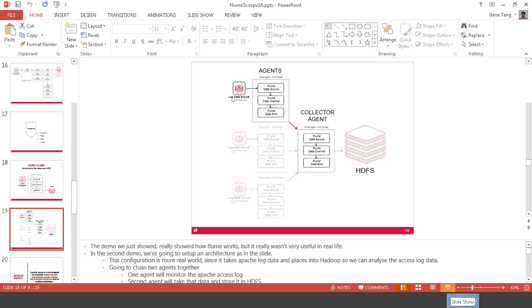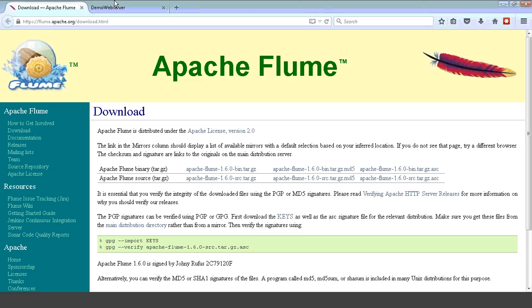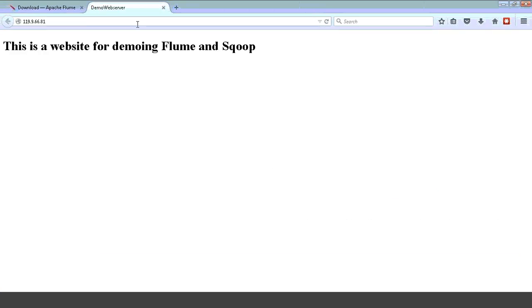So going back to our demo machine, here I've got my web server. It is a basic web server running Apache. It has a very basic website on it. So let me show you the website. This is the website here. So it is running off demoweb.com. Hopefully that connects. It does indeed connect. I refresh a couple of times. It's the same thing. Nothing special there.